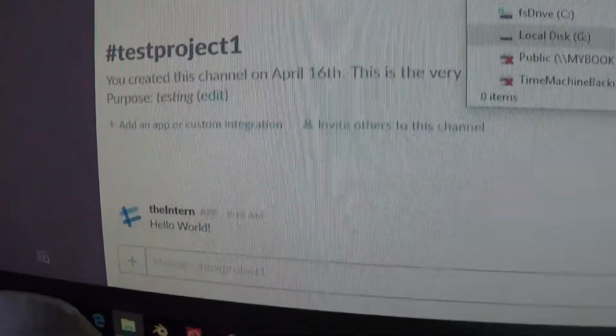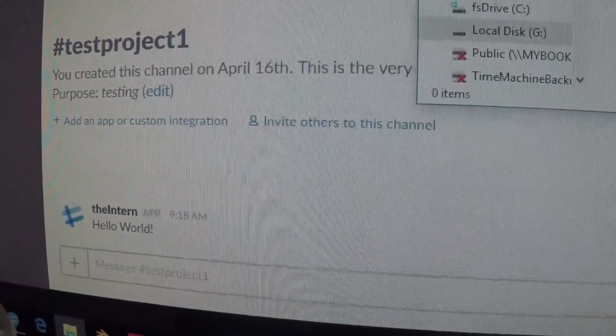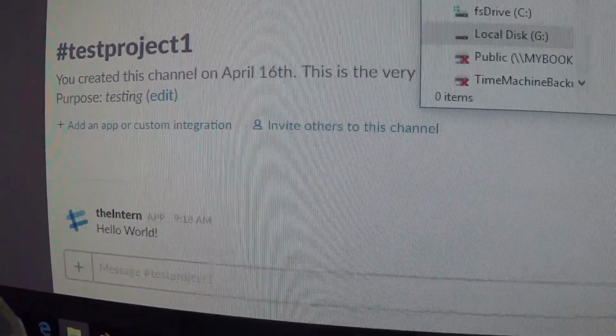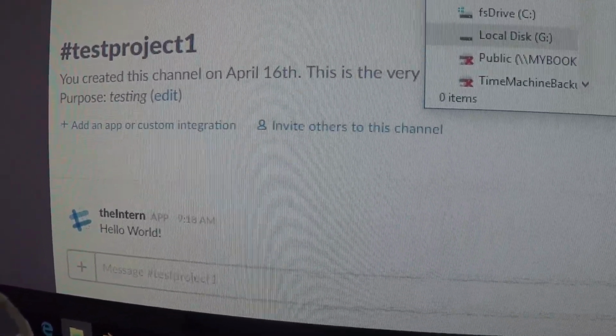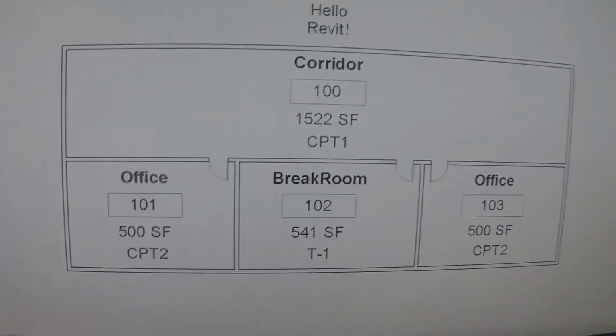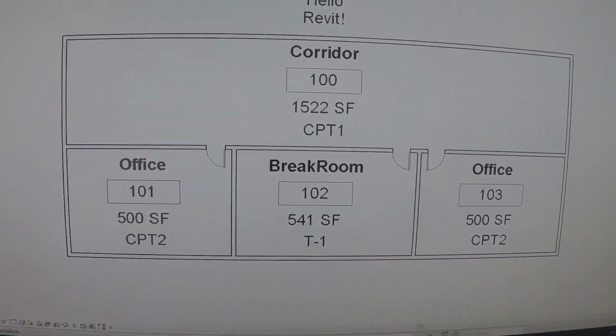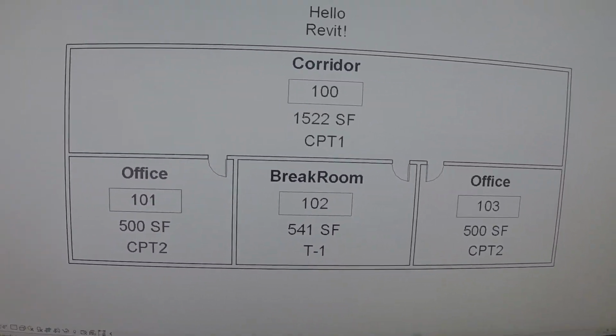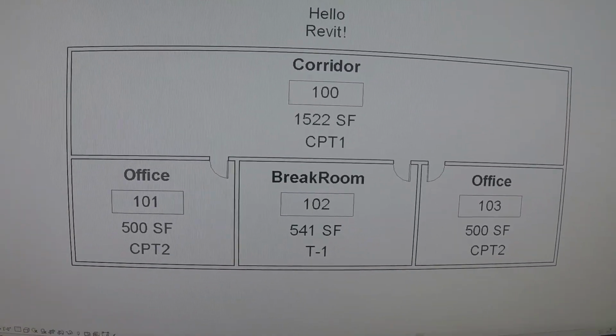Would you like me to send that change to the project Slack channel? Yes. Okay, I've sent the message to the team. Okay, so we updated the model, and we let the team know that that model's been changed. So that is working well.